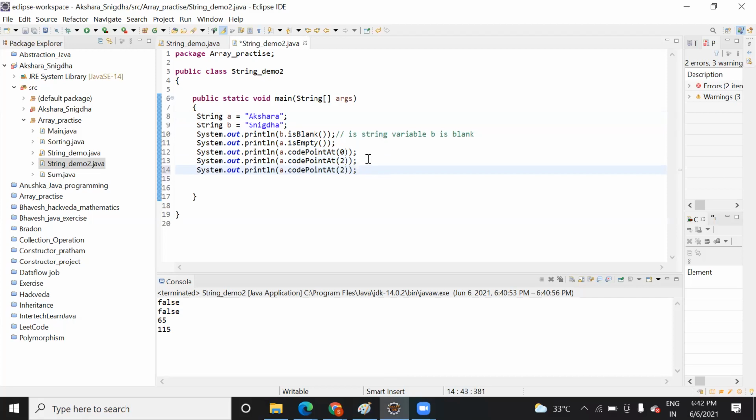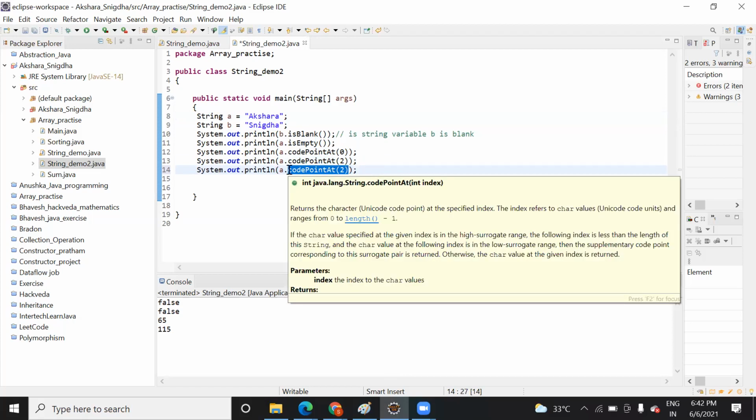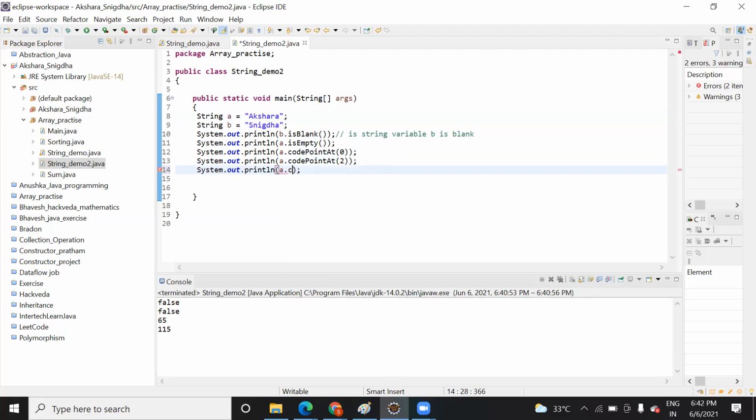Snigdha, have you run this code on your system? Should I run it now, sir? Okay, yeah, just one minute. Let me do this function, then we can have a look on your system. I already understood how it works though. Okay, but did you check whether it was giving output or not? Yes. Okay.